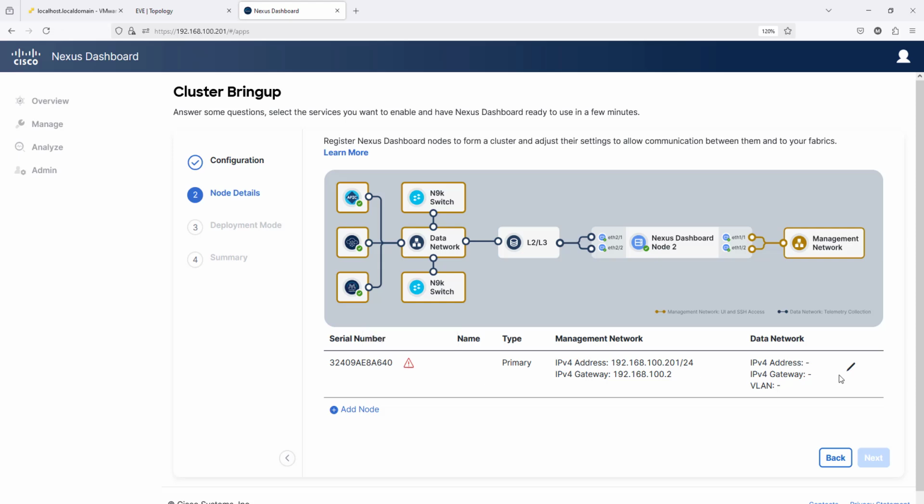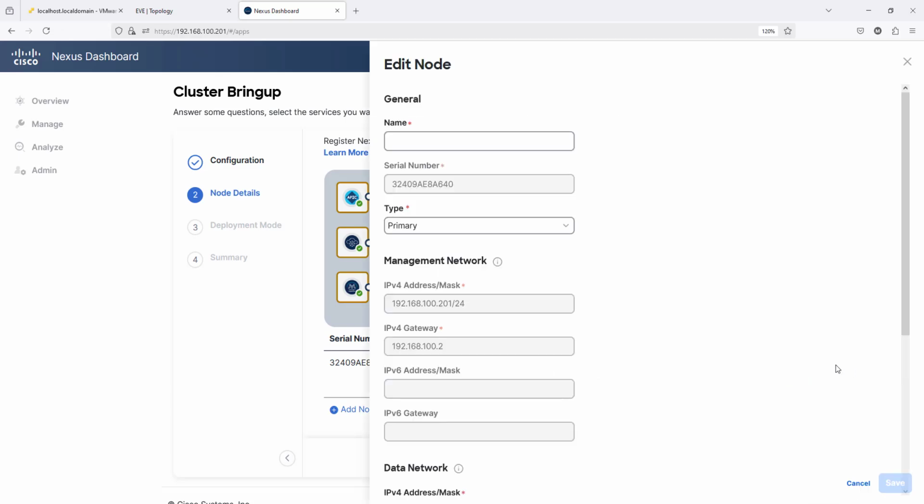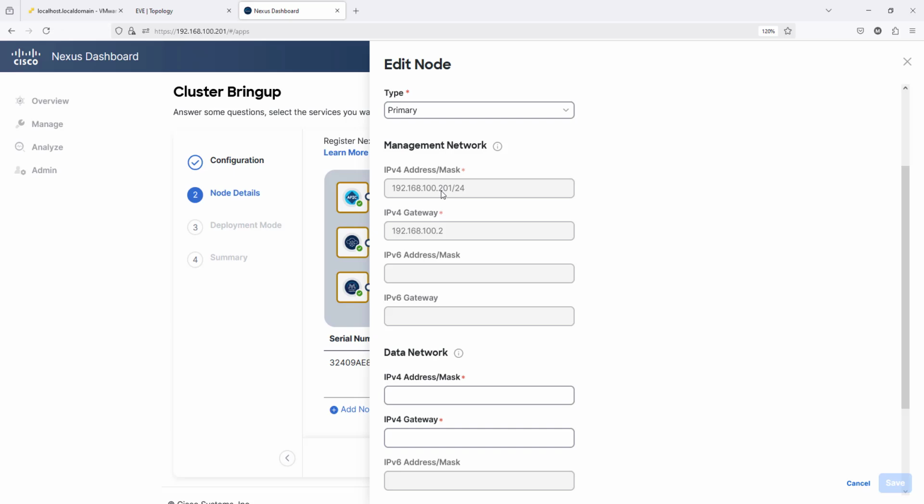So I'm just going to click on here. You can see the data network information, and also the name of this Nexus Dashboard is not complete. So I'm going to click on this edit button. The name of this device is going to be ND-1, and the type is primary. I can go with secondary or standby, but I'm not going to select this because this is the first one, so it has to be primary.